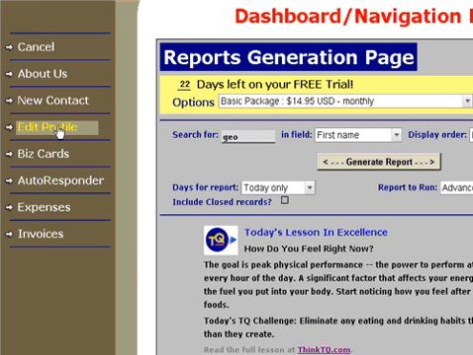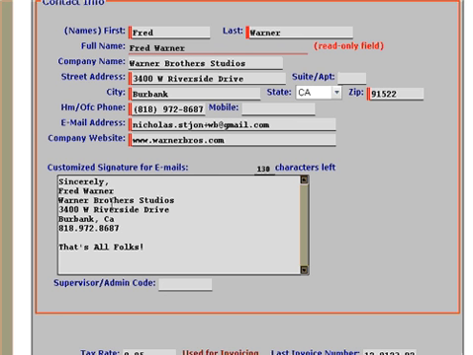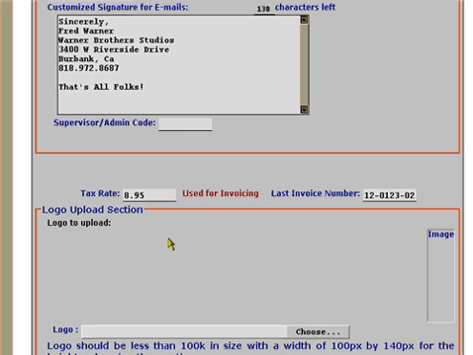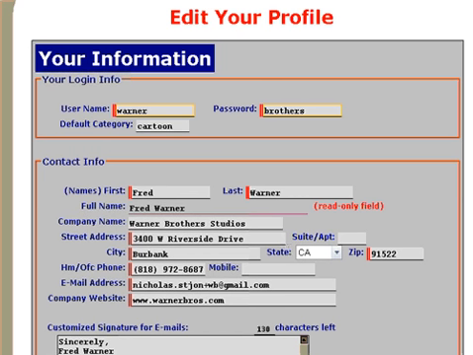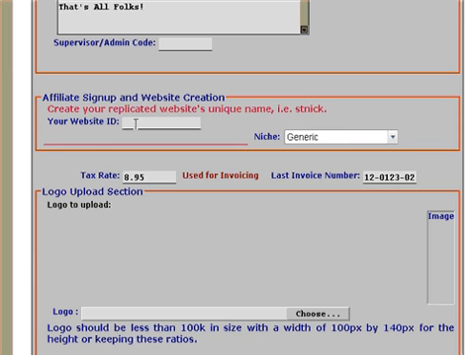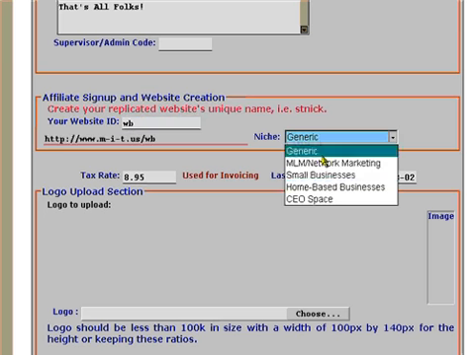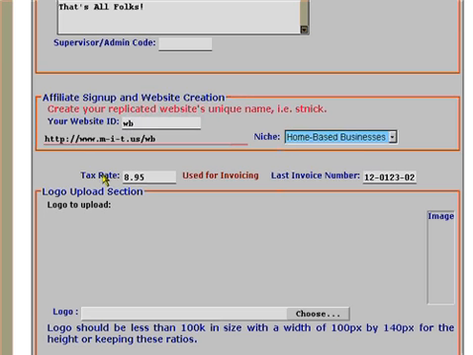To edit your profile, you simply click Edit Profile. Here's where you customize your email signatures. You can change any or all of this information, including your username and password. You can also upload a logo for your company, and if you're going to become an affiliate, click on Affiliate Link. It will give you a place here where you will then put in and pick which niche you're going to apply to. It also has your last invoice and tax rate. So it's simple to update your profile.